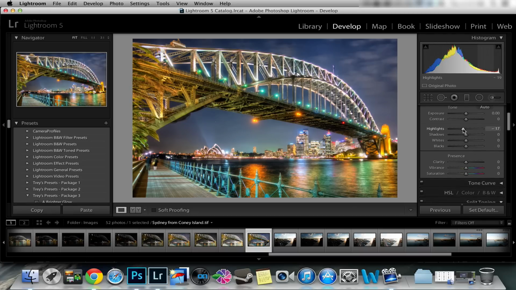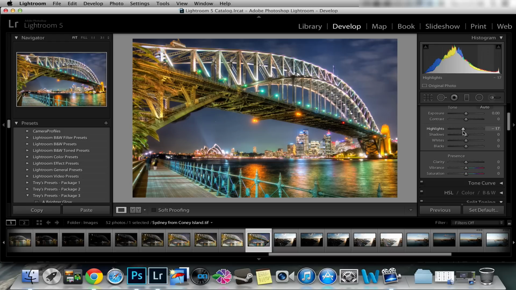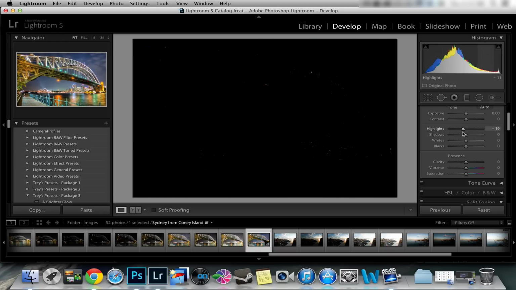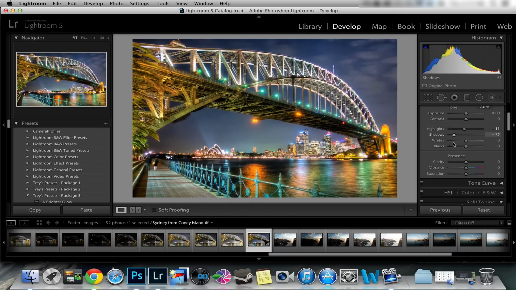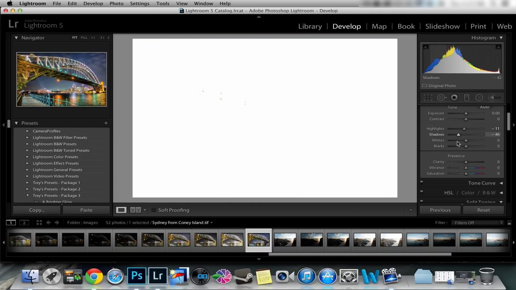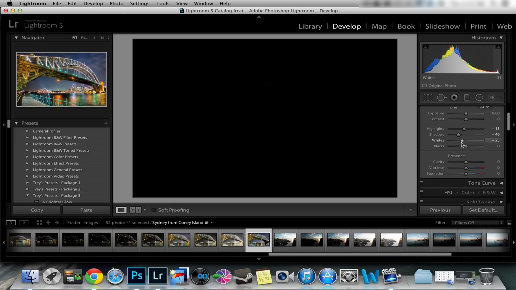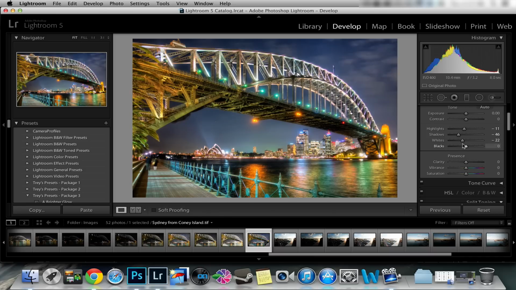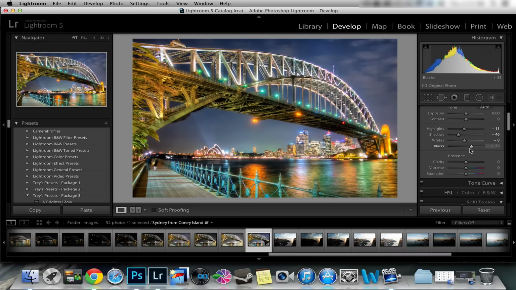Now, if you hold down Alt and you move the slider, you can see where it's starting to be blown out and where it's not. So you want to try and get it to the point where it's just starting to show for that particular slider. So you can see I can bring the shadows right down before they even start to blow out. Same with the whites. But I actually like having them a little high. Blacks, looks like they can be increased quite a bit.